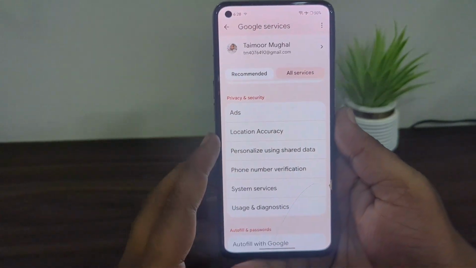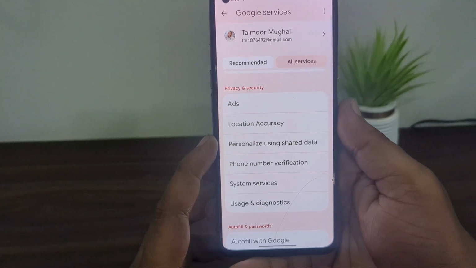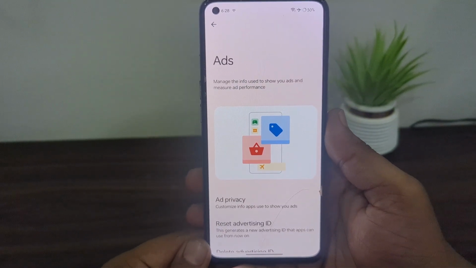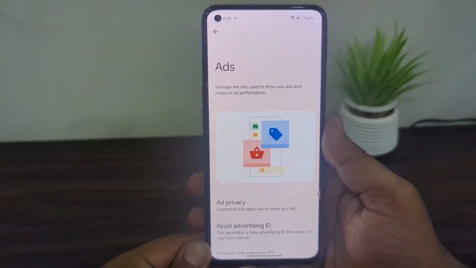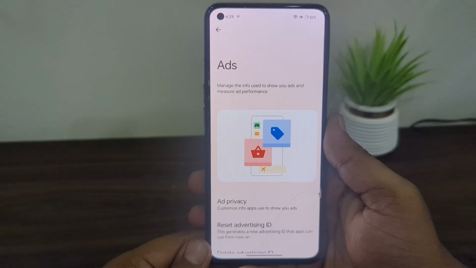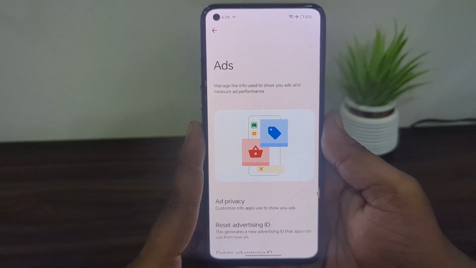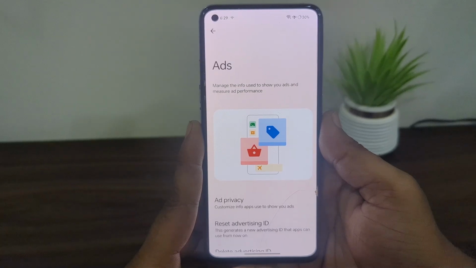Go back in Privacy and Security section, tap on Ads. This area controls how advertising works on your device. Many apps use an advertising identifier to show ads that are more relevant to your interests and activity. If you'd like to reduce personalized advertising, the first thing you can do is reset your advertising information.